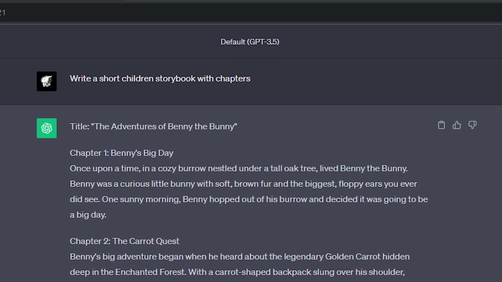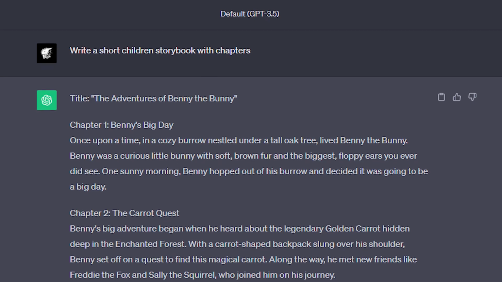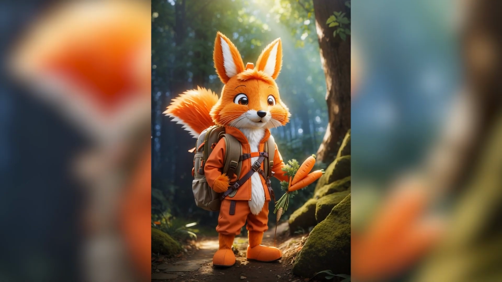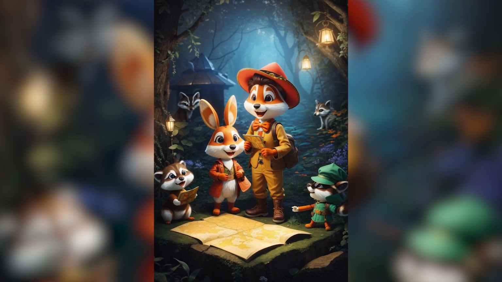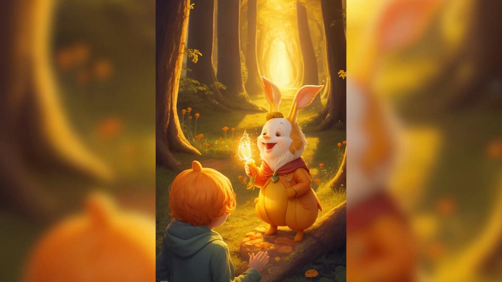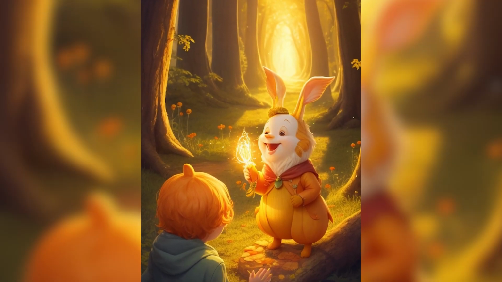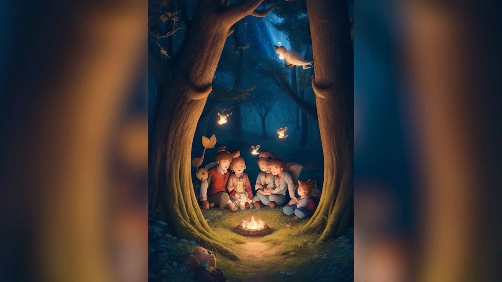As we can see here, ChatGPT has already generated a story titled The Adventures of Benny the Bunny and has added some chapters as well. The story is about Benny the Bunny and his quest to find the golden carrot in the enchanted forest. Along the way, he makes friends and solves puzzles. When he finally finds the golden carrot, he realizes that the real treasure is the friendships he's made, so he shares it with everyone, spreading joy and teaching the importance of friendship and sharing.